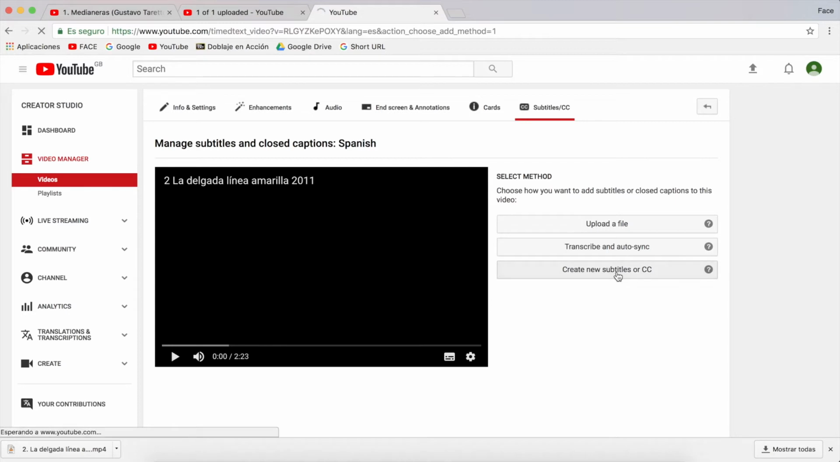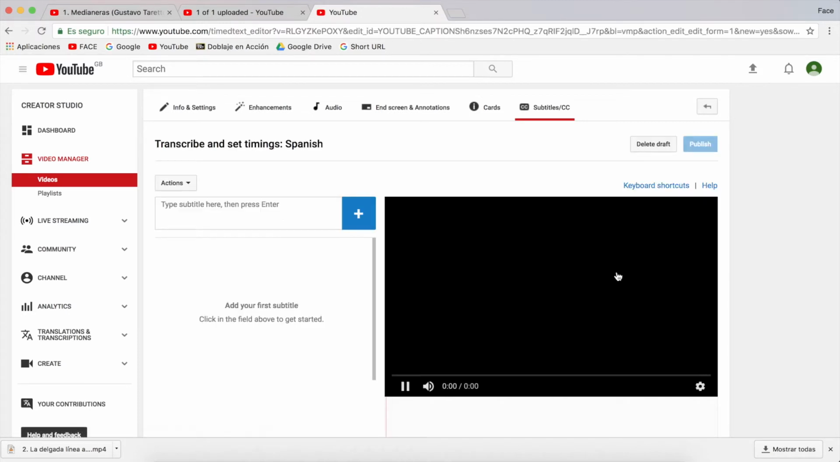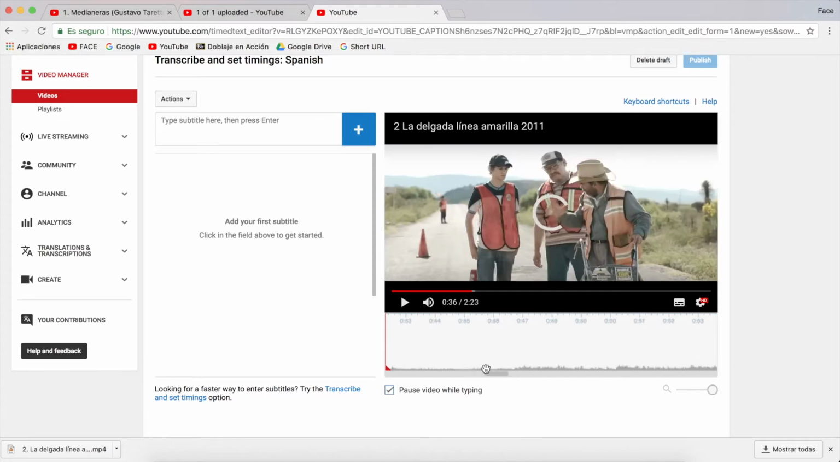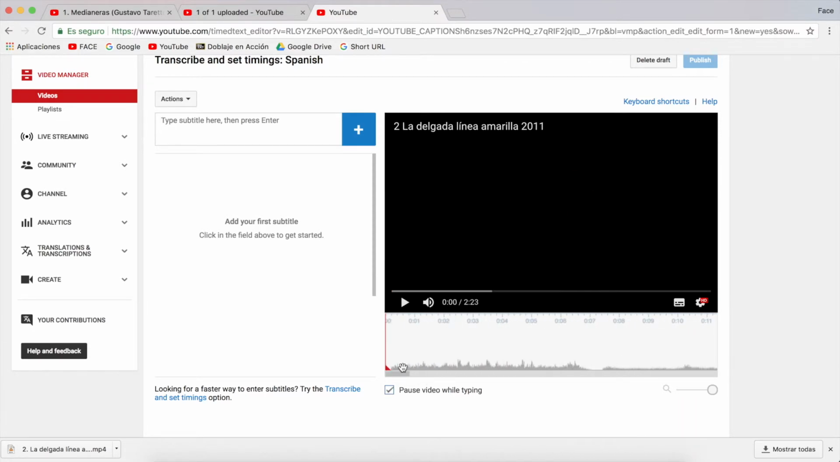Create new subtitles, or CC, closed captions, and now we are already editing. The video is loading and you have two sides to this. First part, introduction of text and addition of subtitles, and a bar to move all across the spectrum, sound spectrum, here it is, these mountains, and the video file itself. You play it and the cursor starts moving to the right.